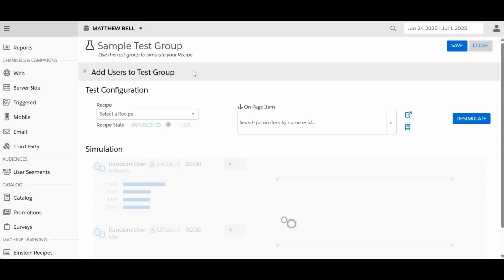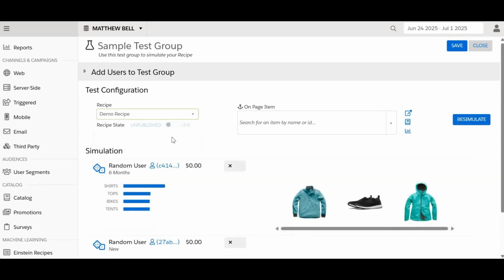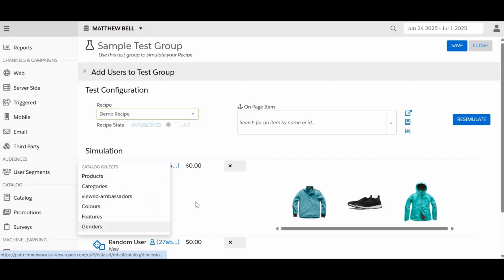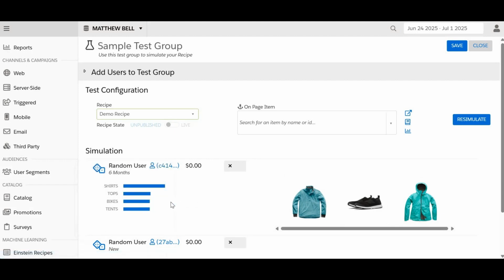To simulate, I'm going to choose my recipe that I just built, in my case the demo recipe. If needed, I will specify the core item on the page, the anchor item. On the right side, I'll be able to see the products that have been returned. And on the left side, I'll be able to see the specific user that I'm simulating for, as well as their affinities.